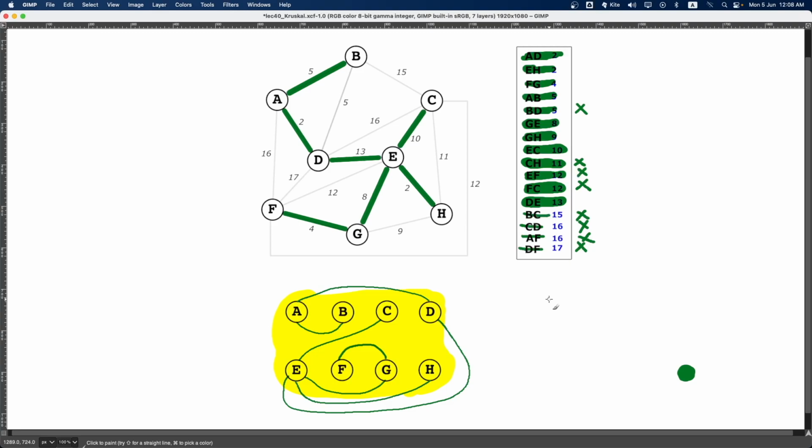In the next video, we'll discuss a fundamentally different approach to finding the minimum spanning tree. That's called Prim's algorithm.